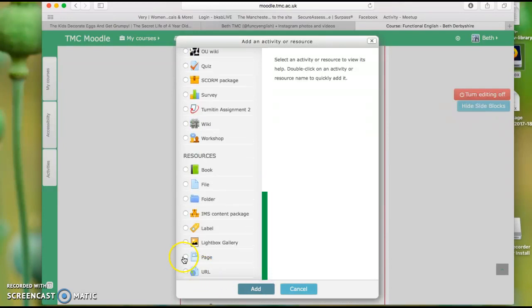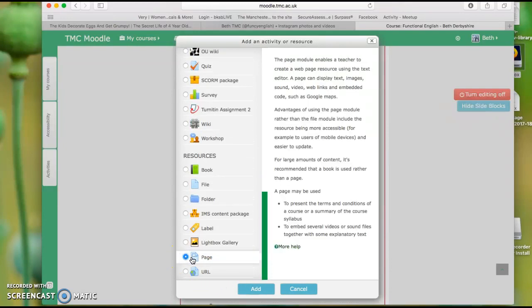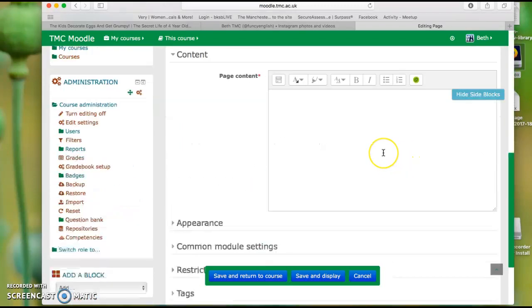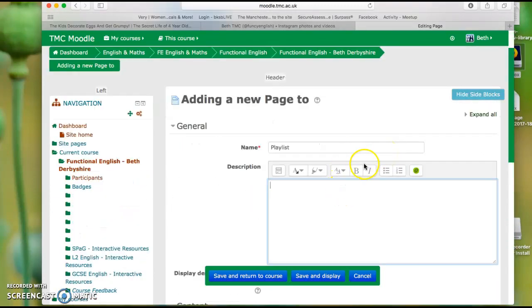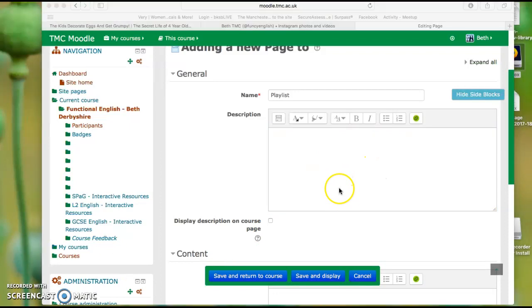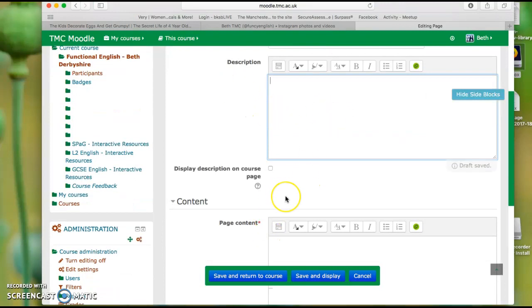So what I do is add a page. So a page is just another link to go into. Okay, so click a page, add. Okay, and you can have there whatever your playlist is called. So anything that's got a red asterisk, you have to enter. Description, you don't really need a description unless you want to write that in. And then even if you do, you have to display it anyway. So I don't do that. Okay, so we've got the name, because that's all they're going to see. Don't add the description in.